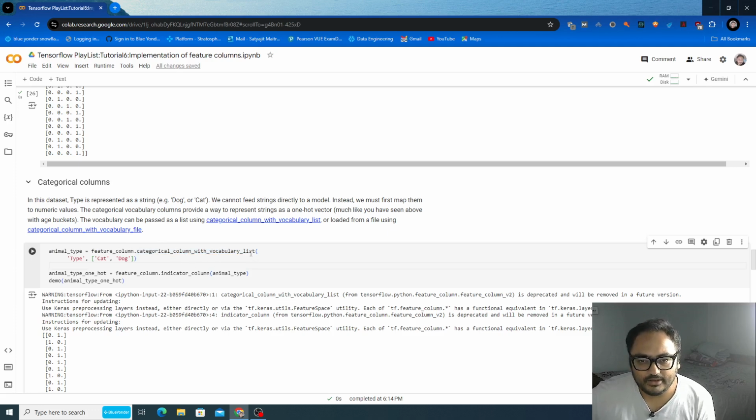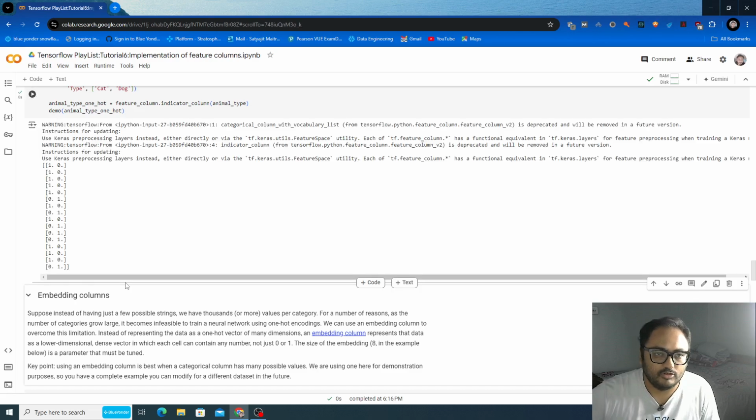So we don't have any file here, we have a vocabulary list. We are passing this type column as a column name, and with the type column we are passing the unique values of type, which is cat and dog. Once you pass animal type, first it will create the categorical column with vocabulary list. Once that is done, you again call feature column and pass the method indicator column to create it as an indicator column. Call this demo method and visualize the output.